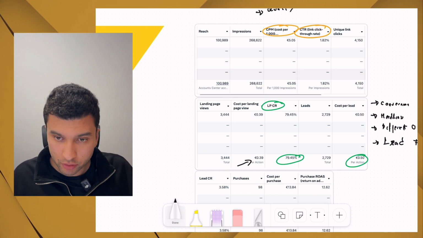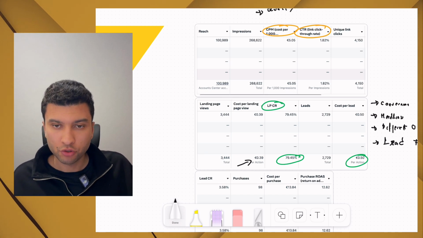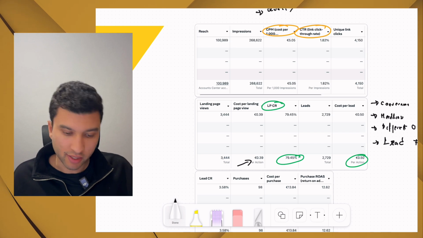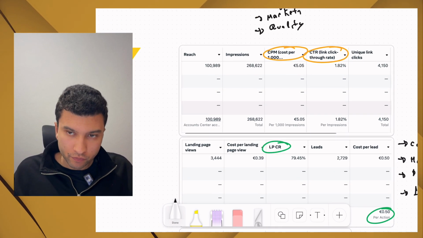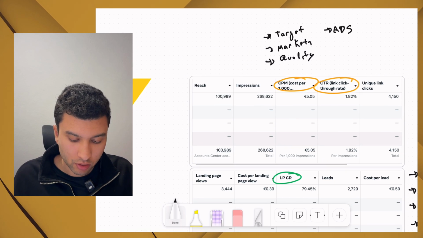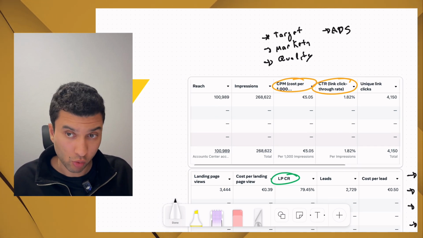And once you break it down, it's pretty easy. So if you want to run cheap Facebook ads, what you need to make sure is, one, you have to lower your overall costs on CPM. So target, market, and quality.